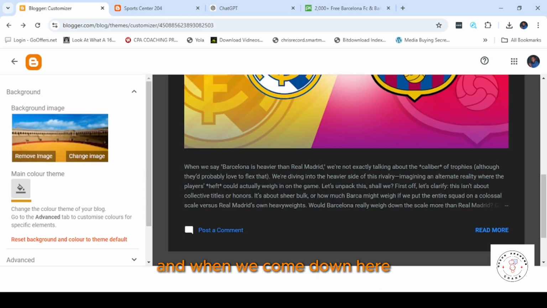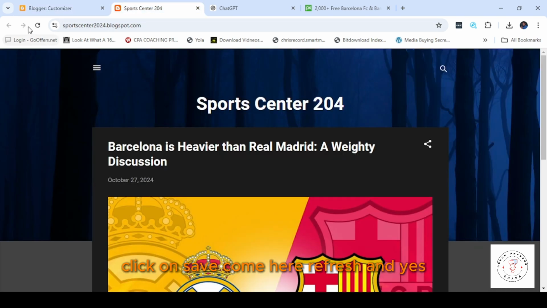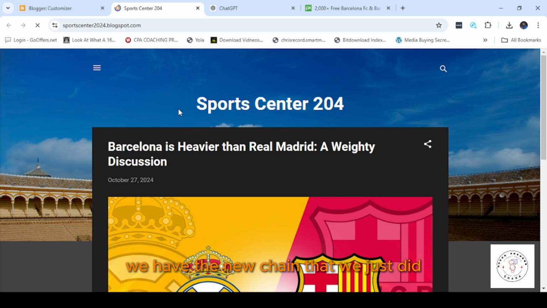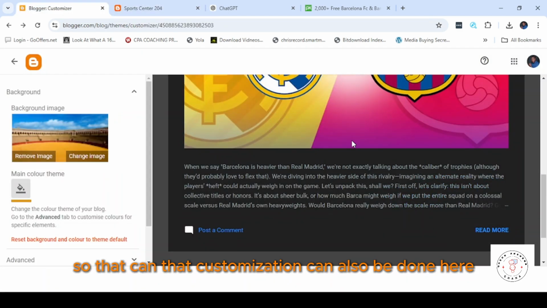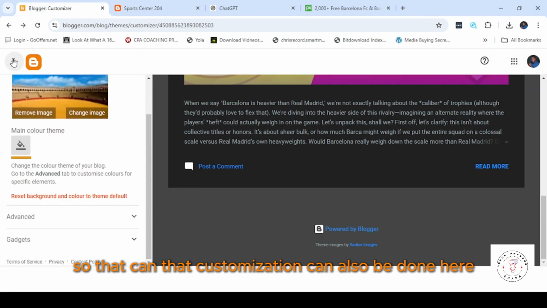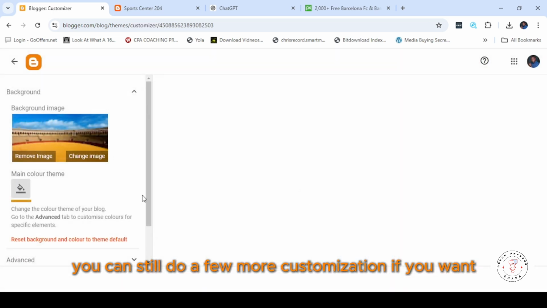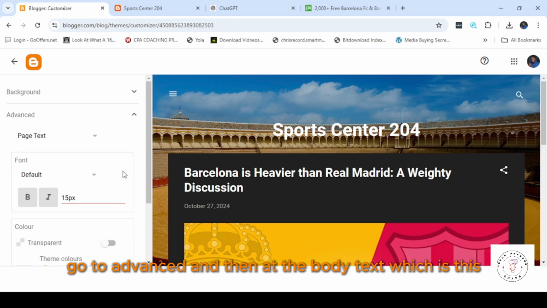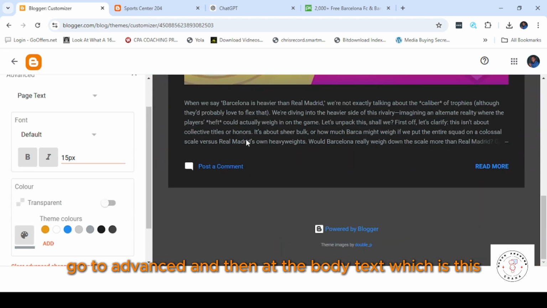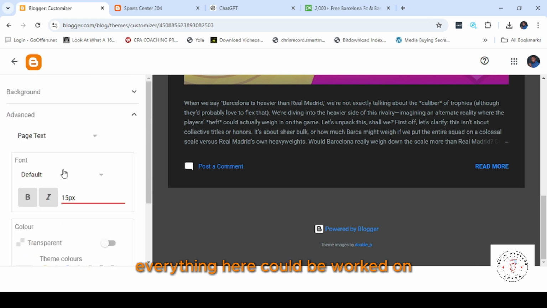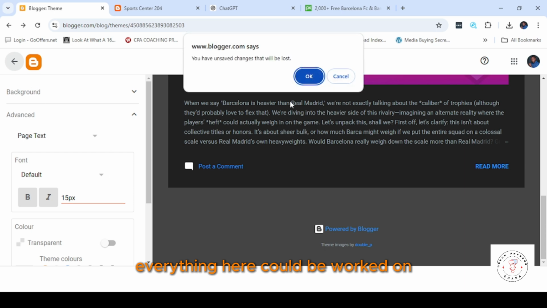And when we come down here, click on save, come here, refresh, and yes, we have the new change that we just did. So that customization can also be done here. When you come back, you can still do a few more customizations if you want. Go to advanced, and then the body text, which is this, you can decide on which size you want it, the color, everything here could be worked on.